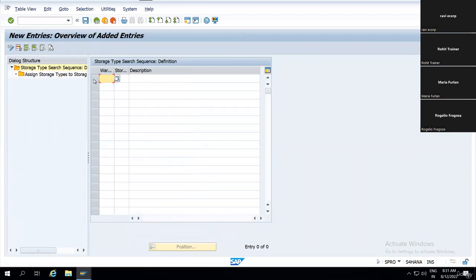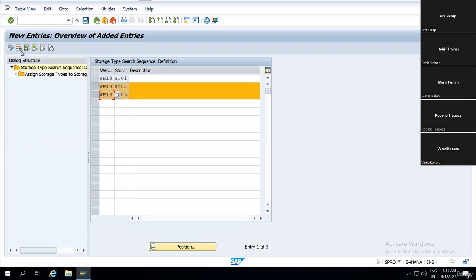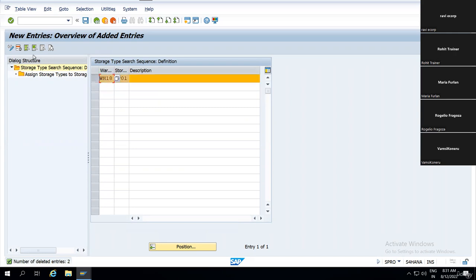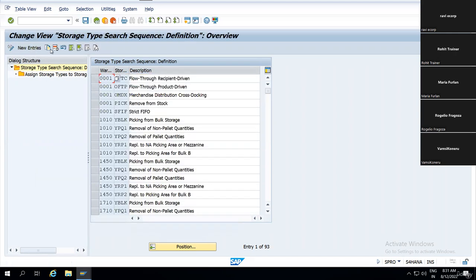When I receive an outbound delivery, I want the system to check in all the possible final storage types. That is the reason I'll give all the storage types which we have created earlier. Here I'm giving storage type 1, storage type 2, and storage type 3. Not here actually, sorry, save it.